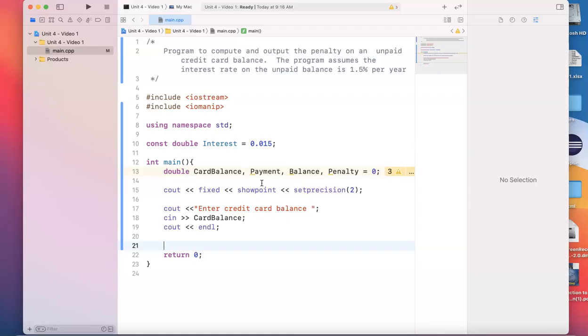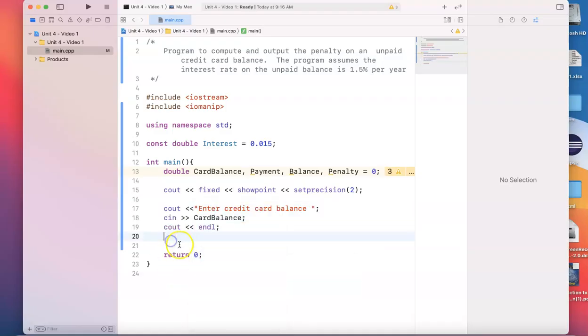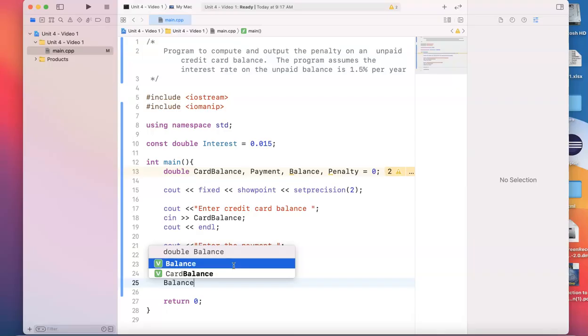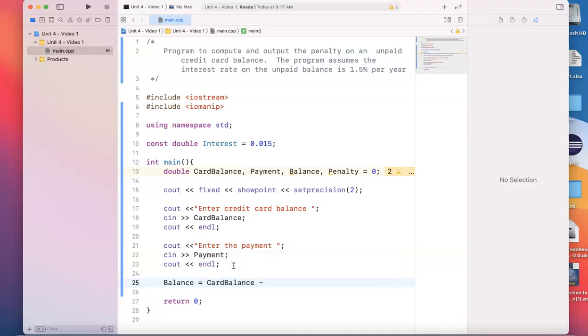Now let's ask for the payment. Cout, you know what? I can copy and paste here. Enter the payment, and cin payment. So that puts the number in payment, then it puts a space after that. Next, I need to calculate what the new balance is. So that's the balance now, which is going to be the card balance minus whatever your payment is.